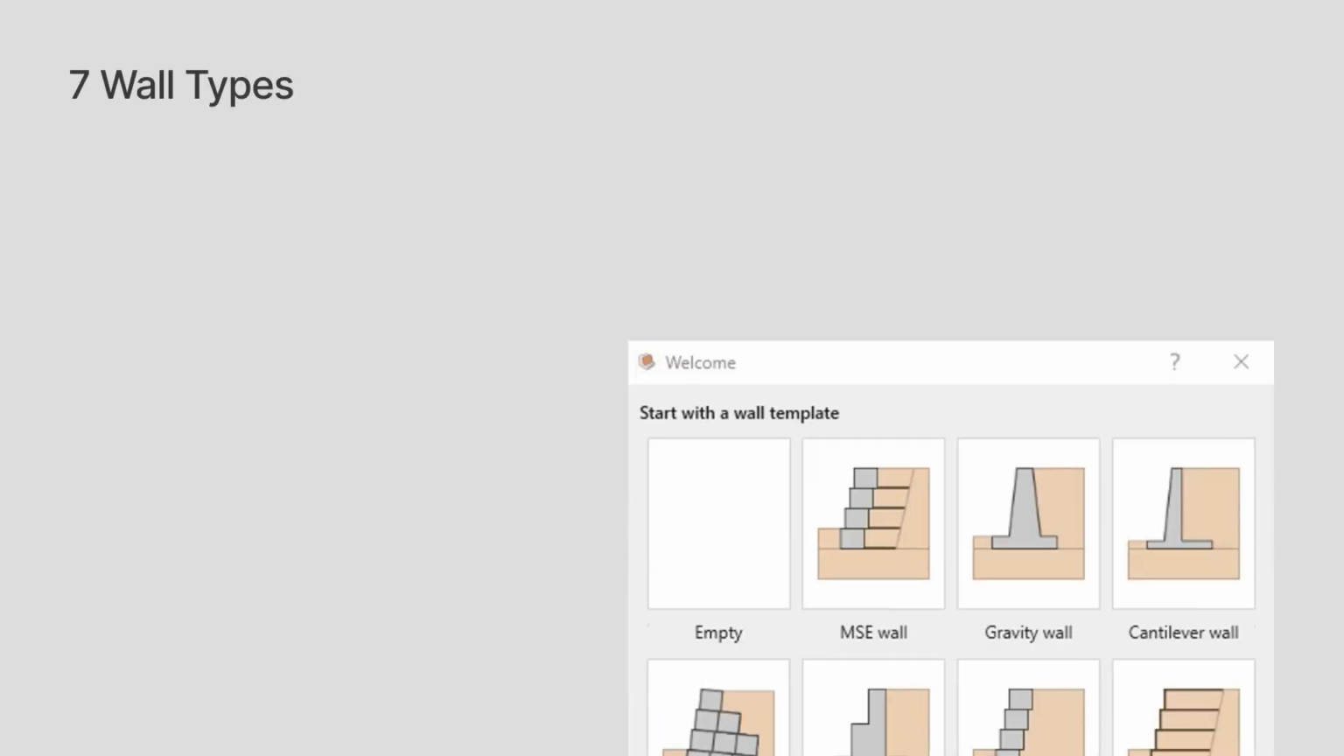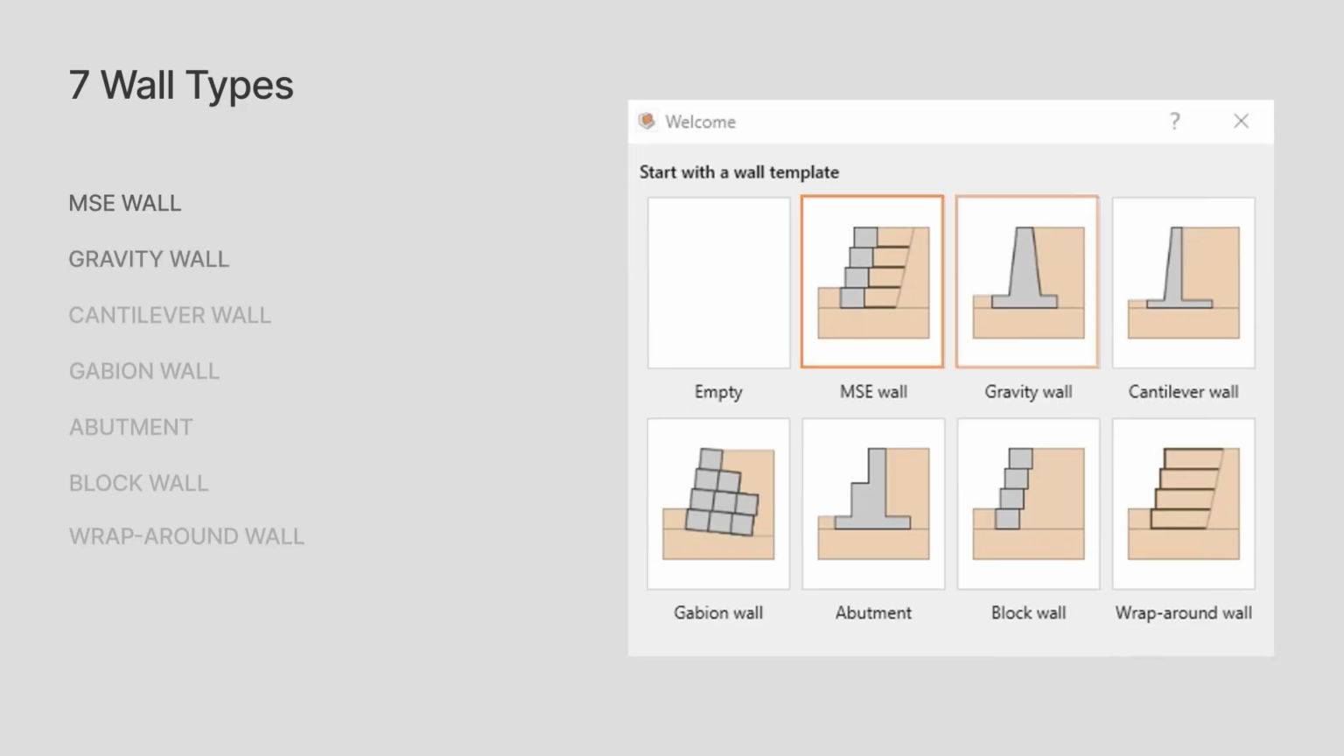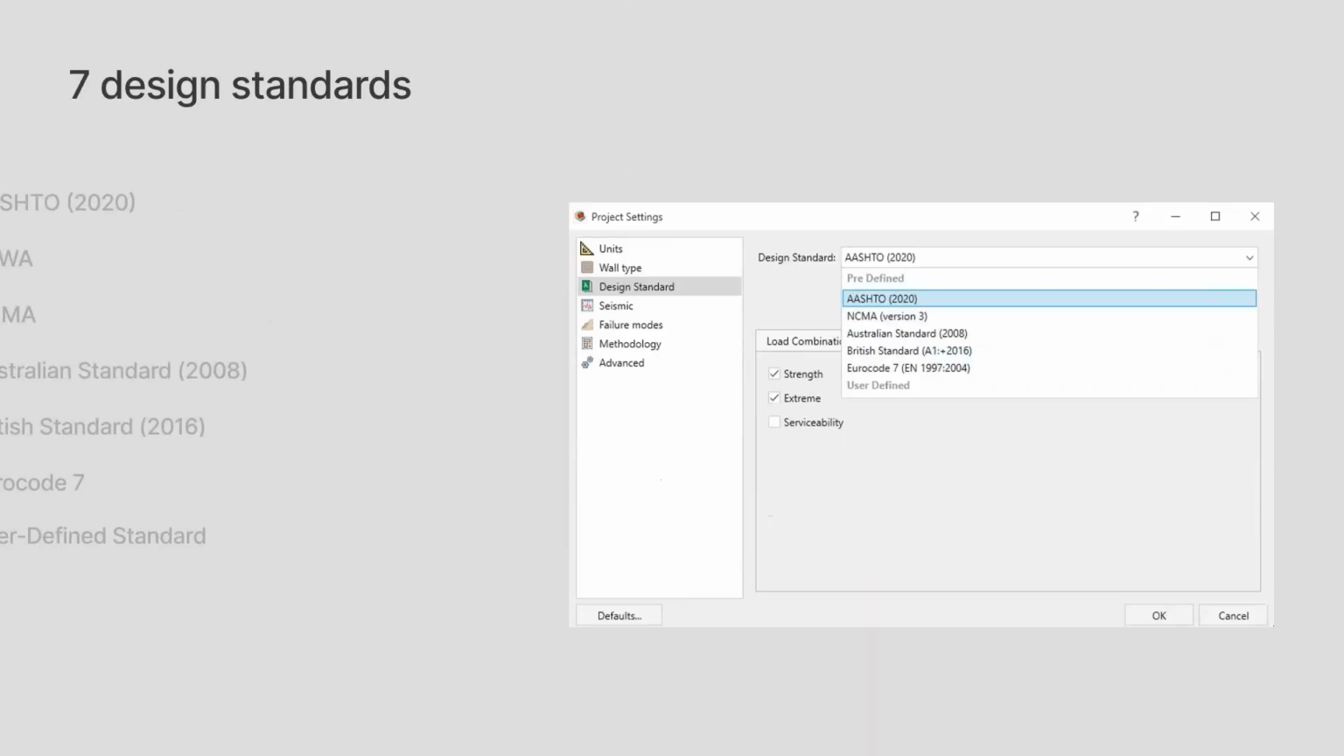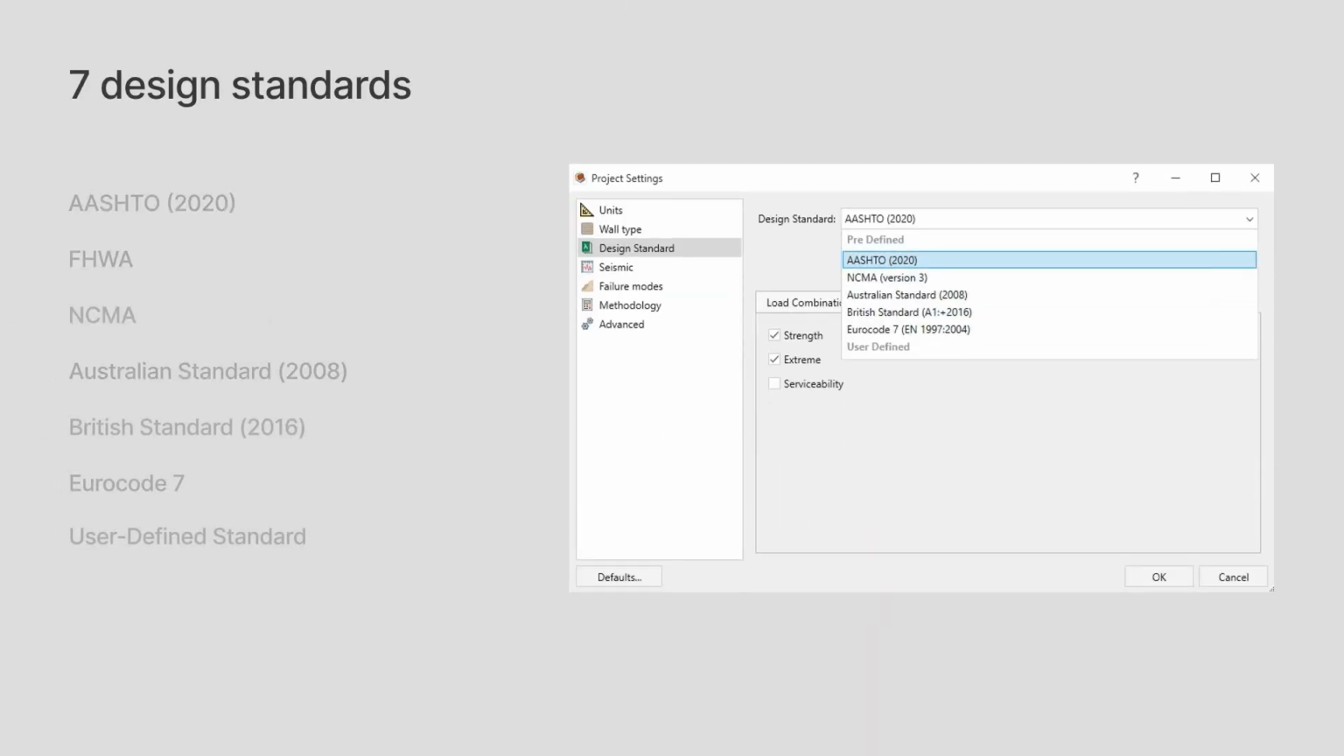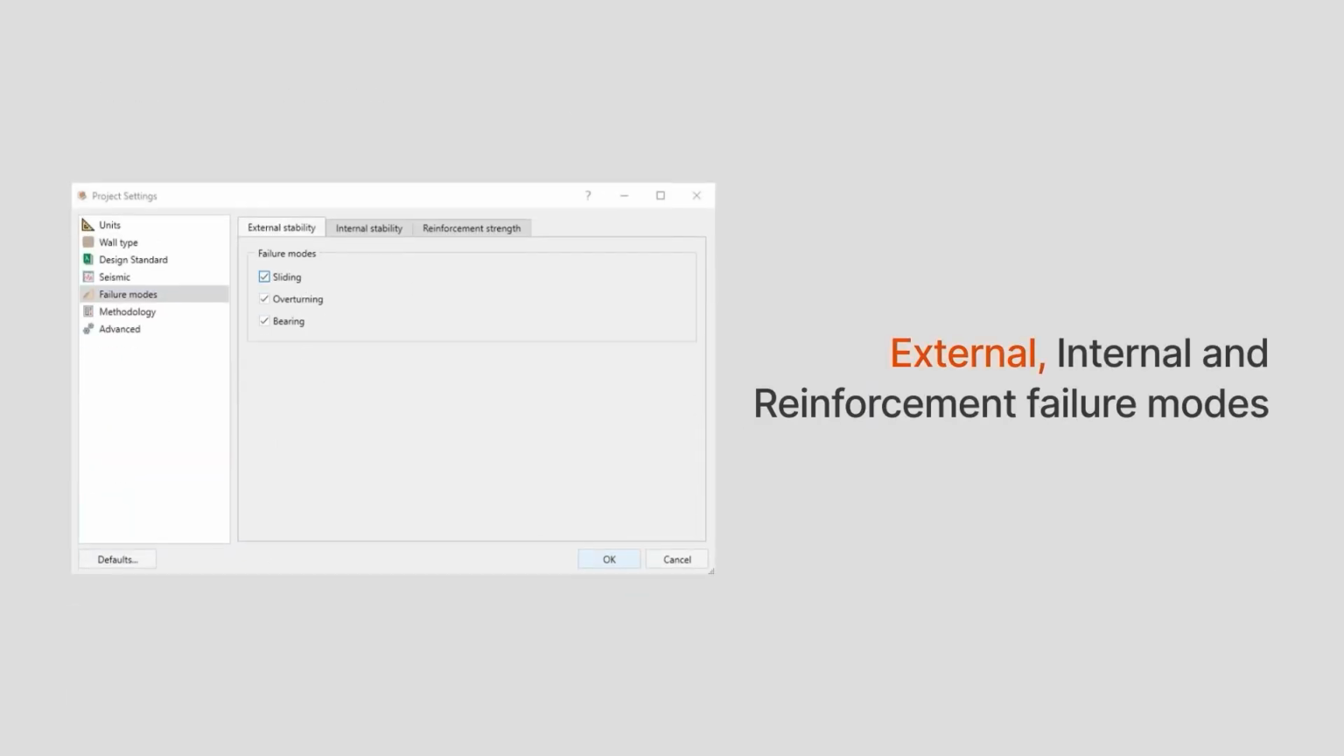About RSWall, here's a quick video about different features. We have different wall types: MSC wall, gravity, cantilever, Gabion, abutment, block wall, and wraparound walls. We have 7 different design standards, such as AASHTO, FHWA, NCMA, Australian, British Standard, and Eurocode, that you can pick in the project settings. We have different modes of failure for different walls: external, internal, and reinforcement failure modes in the RSWall program, as you can see here.